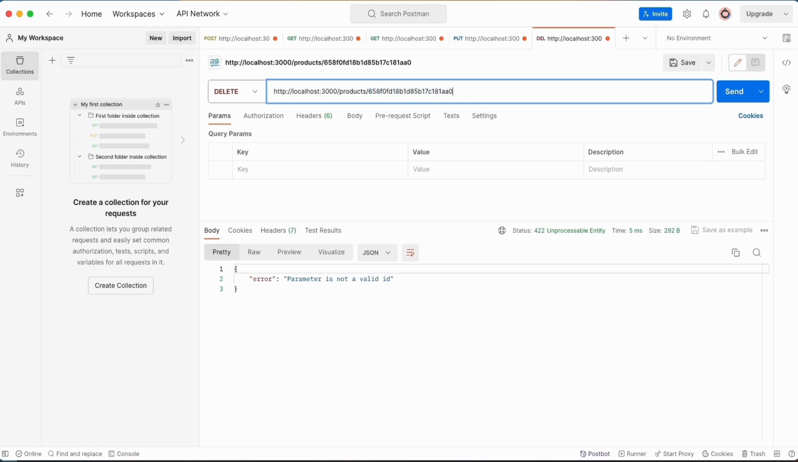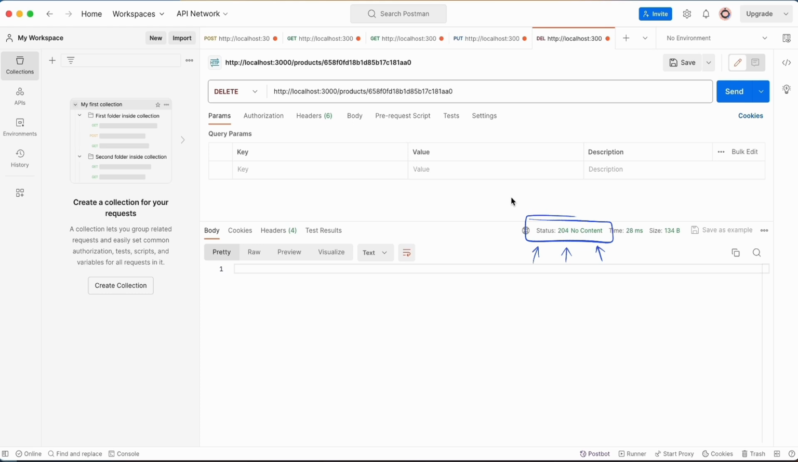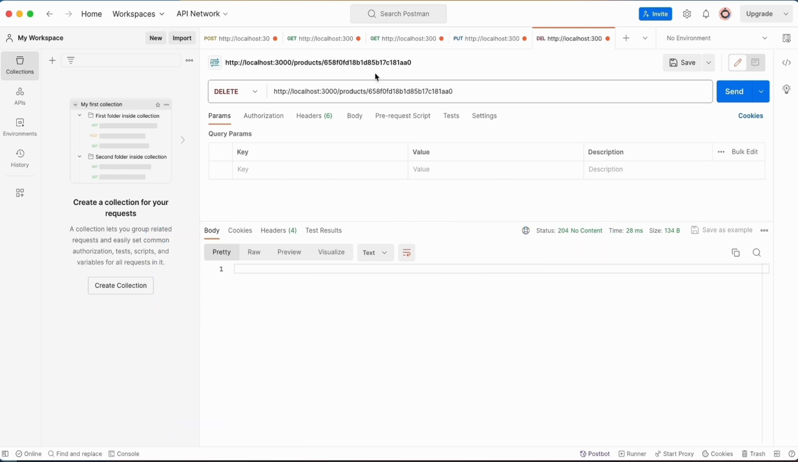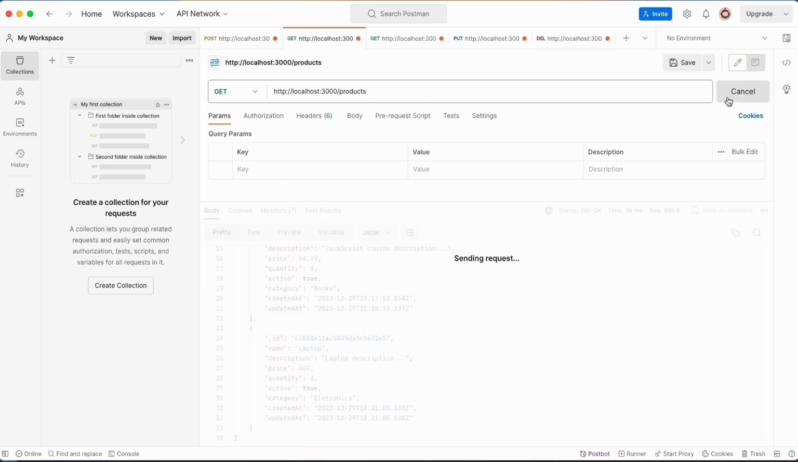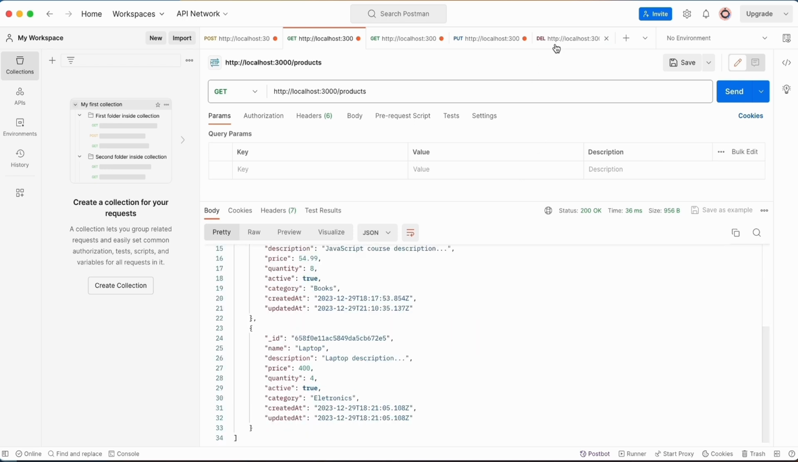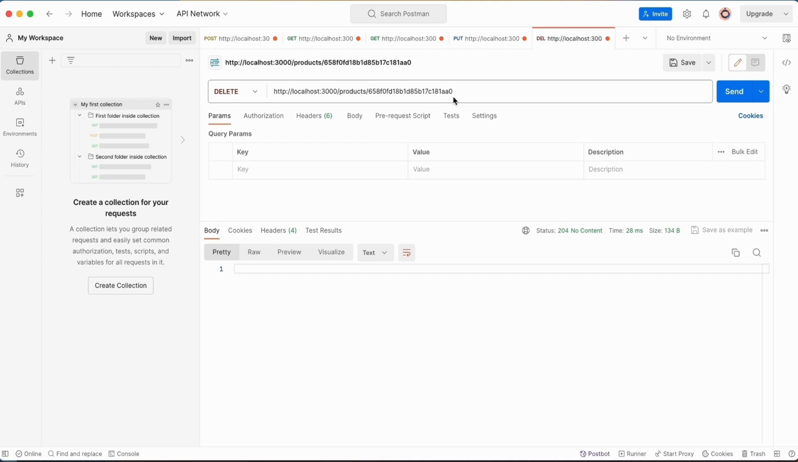So this ID doesn't exist. Let's check the response. So click on send and we still got the 204 no content status code and the empty response body, but nothing was deleted because this product ID doesn't exist. If we check on the Get All Products tab, all products are still there. So we should definitely inform the client that the product ID it's trying to delete doesn't exist.